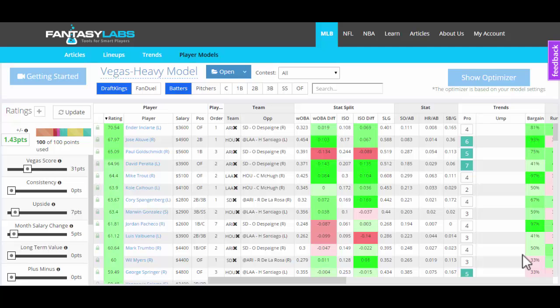This is really our primary tool. It's the area where I think you'll spend the majority of your research time. And we have three primary goals with it. The first one is to just give you as much relevant data as possible. The second is to provide the ability to create and backtest your own models. And the third one is to optimize a lineup based on the factors that you think are important.